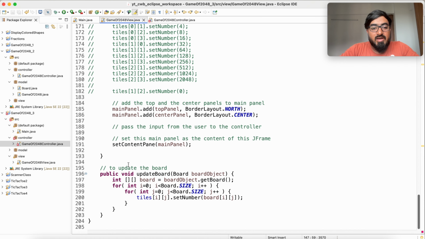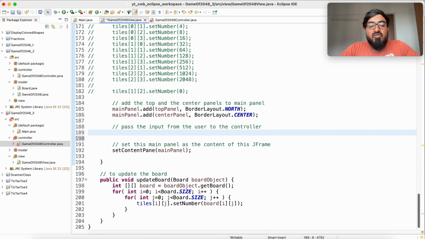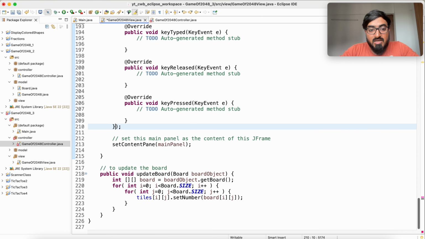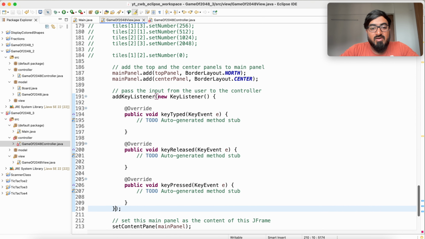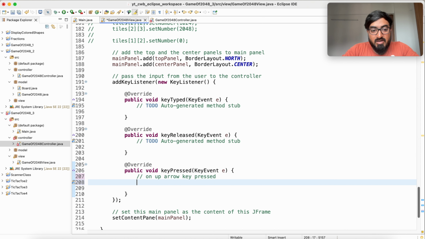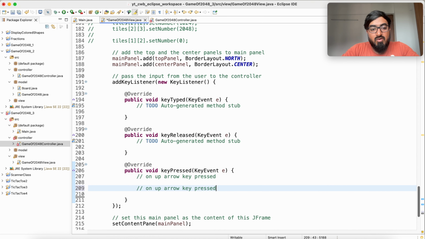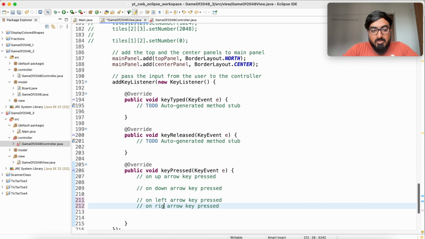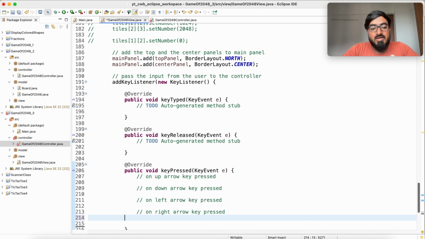Now to take input from the user, we are working on arrow keys and WSAD keys, so we need a key listener. So add key listener, new key listener, and we code key pressed: on up arrow key pressed, on down arrow key pressed, on left arrow key pressed, and on right arrow key pressed. These are the 4 inputs we take.